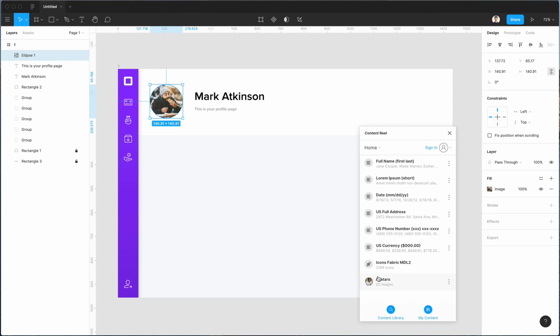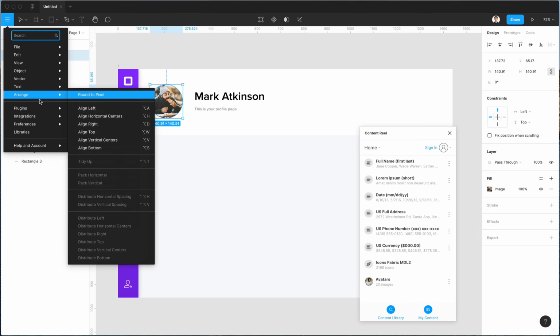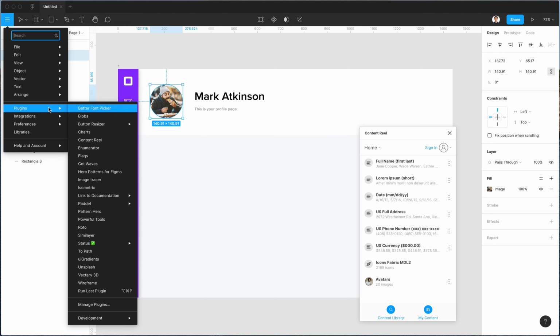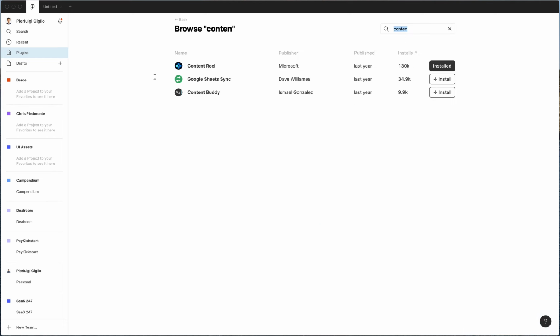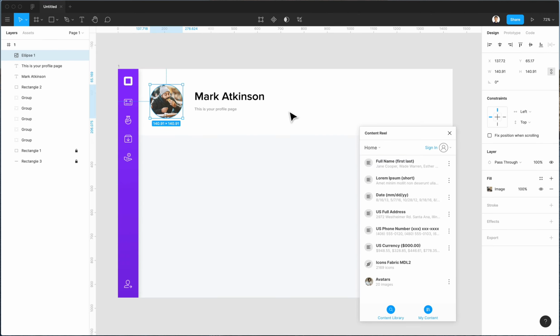So as you can see, I'm using Content Reel, which is a Figma plugin. If you don't have it, you can simply go here on plugins, click on manage plugins, and browse plugins, start typing Content Reel, and basically the first one, it's this one here. So as you can see, it's quite useful.